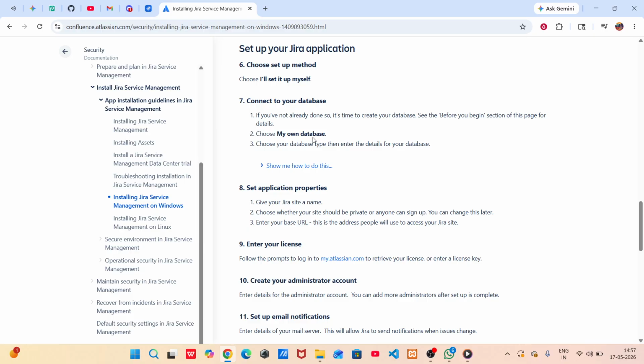Now it's time to connect to your database. If you haven't already set up a database, now is the moment to do so. You may want to refer to the Before You Begin section on the website for detailed steps on creating your database. After your database is ready, in the installer, choose My Own Database. Depending on your setup, select your database type and fill in the required details, such as the database name, username, and password.